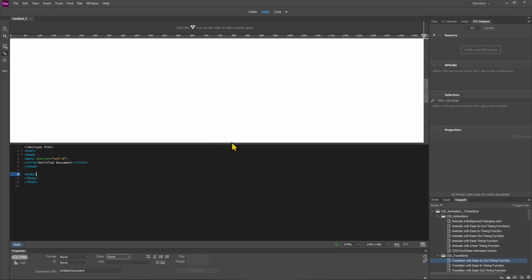So I will create a new HTML document, and in here I want to place a div that I will use to center, to do this example of centering vertically and horizontally in the page in the browser. So I have a browser here and I have a HTML page.